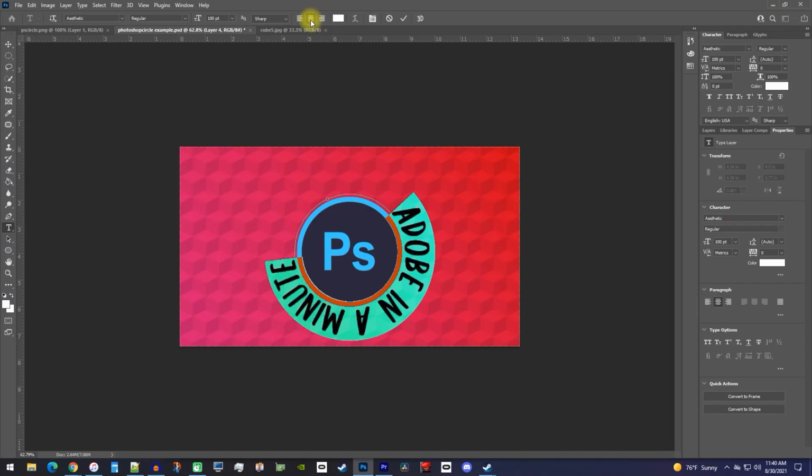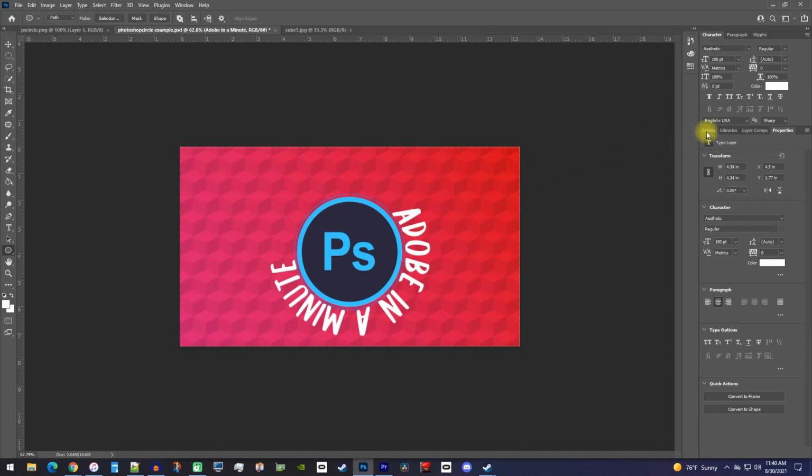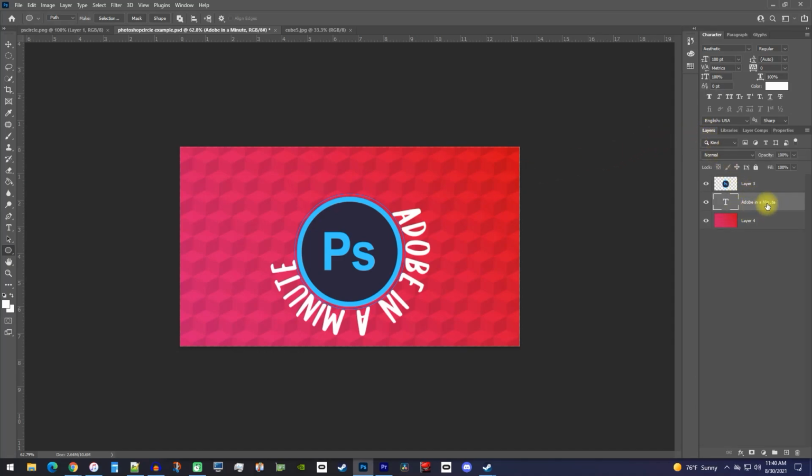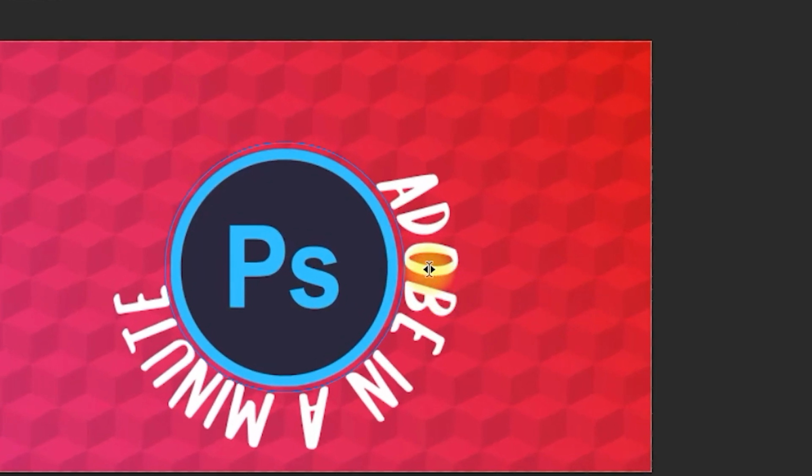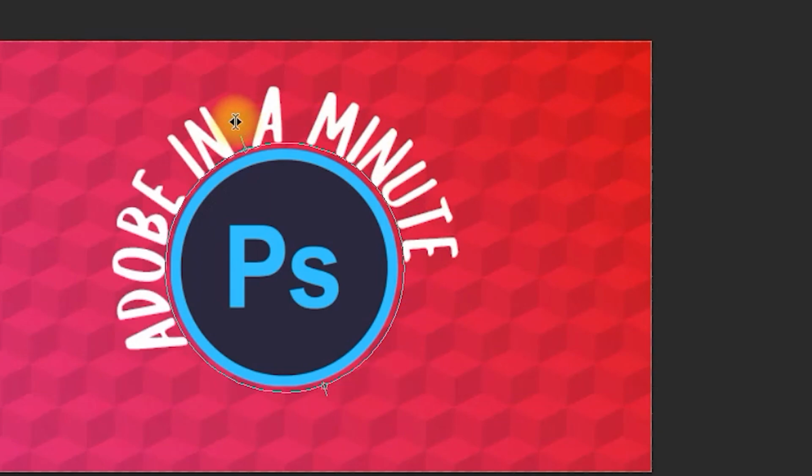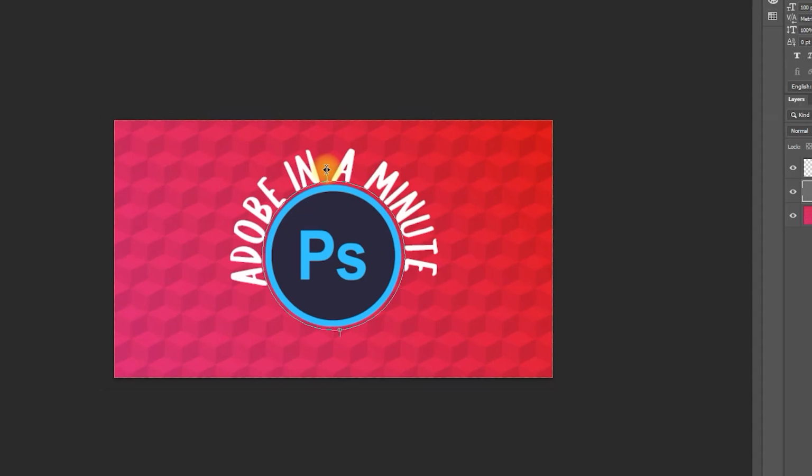To reposition, we'll need to reselect the Ellipse tool and make sure your text layer is still selected. Then, while holding down the Control key, you can hover over where your text is and your cursor will change to have two arrows on either side of it. Now, simply drag your text to reposition it to where you want it around your logo.